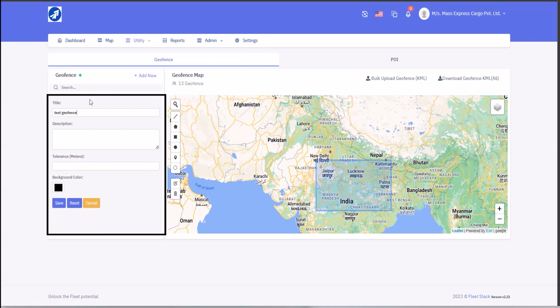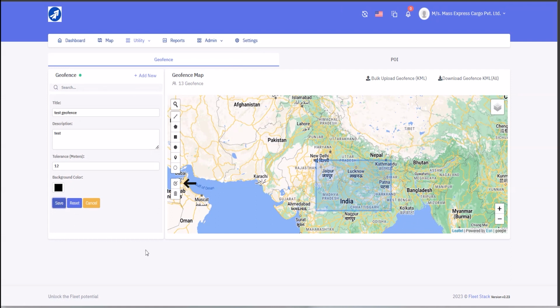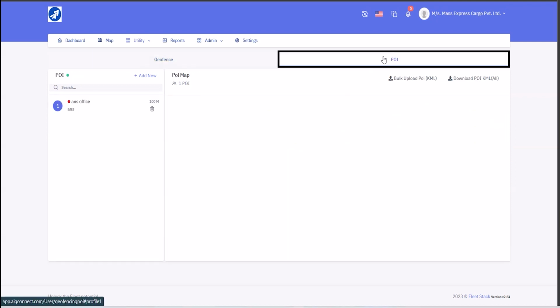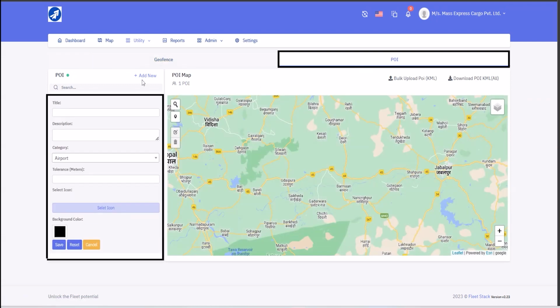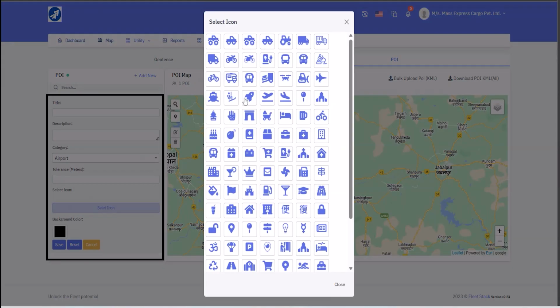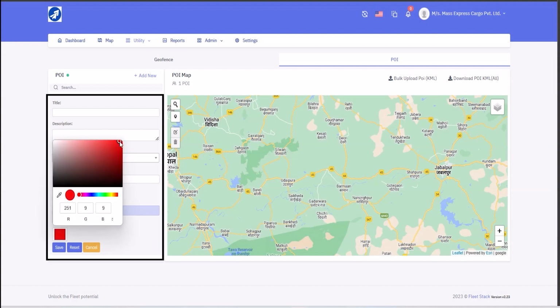Enter the title, description, and tolerance. You can also edit and delete the geofence using the Edit and Delete button. Similarly, a point of interest can be created using the title, description, category, and tolerance. You can select the type of icon and color of the point of interest.